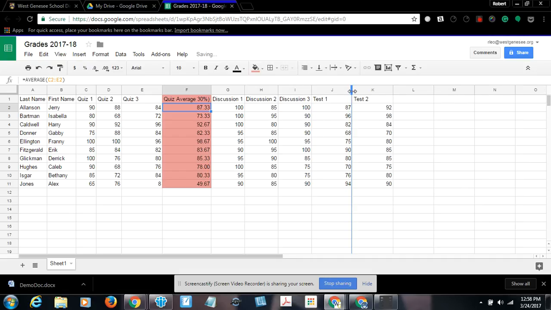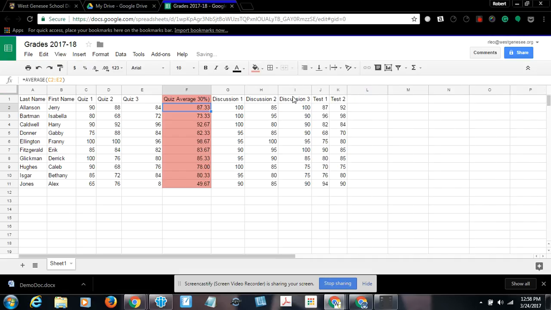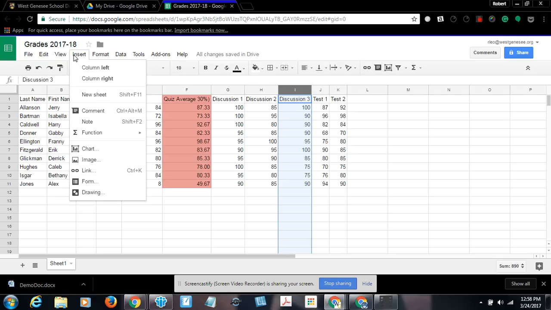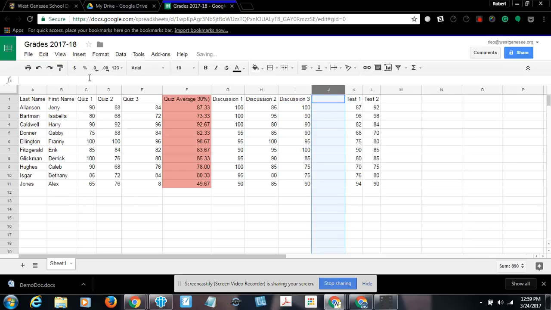All right, so let's take a look at discussions next. We're going to apply the same thing. Again, I'm going to go to discussion 3 and insert a column to the right. And let's say I call this discussion average. And we'll also make this worth 30% of the grade. Manually type that in.